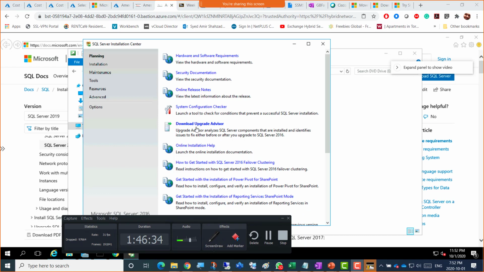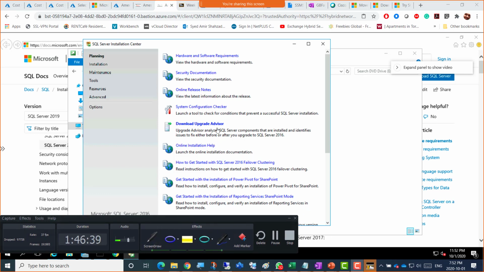Right, guys, here: download upgrade advisor. If we go for that, you can see where you would want to run it. Obviously you would run it when you want to upgrade. So you have a machine here that has old SQL, right? SQL 2012, 2014, or even older. You would go to that machine and run this download upgrade advisor.